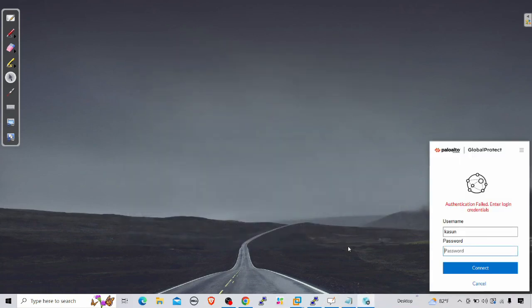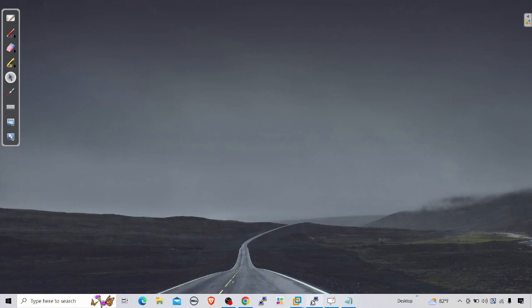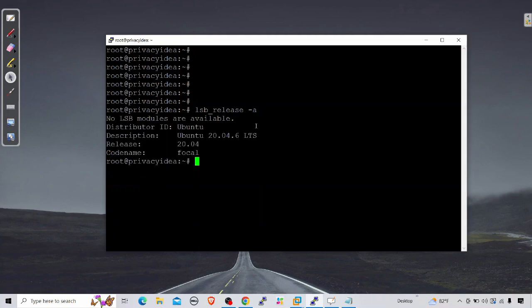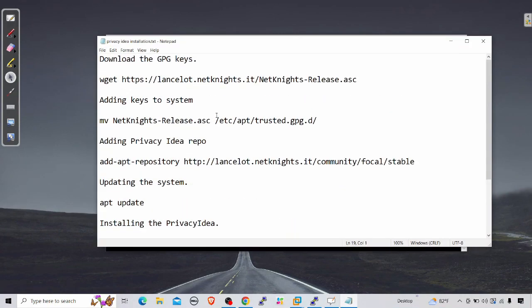Then let me show you how to install Privacy Idea. Here I have this Ubuntu server. Let me show you the version of this Ubuntu server. It's 20.04. This is the version. I have a notepad here with all the required steps to install Privacy Idea, and I'm going to post these steps in my demonstration description so you can copy from it.